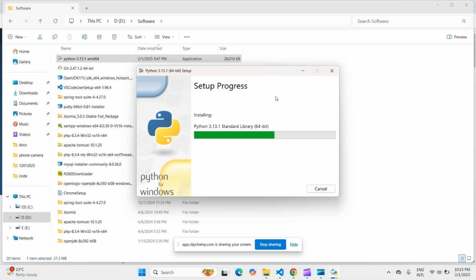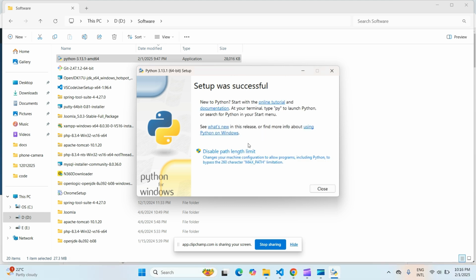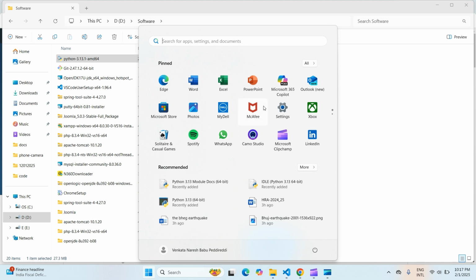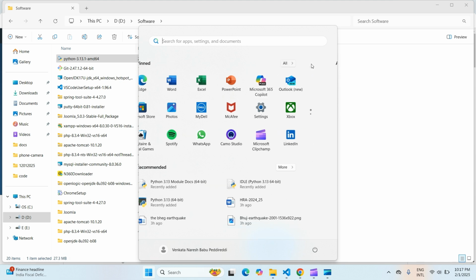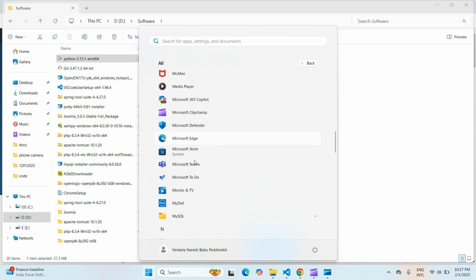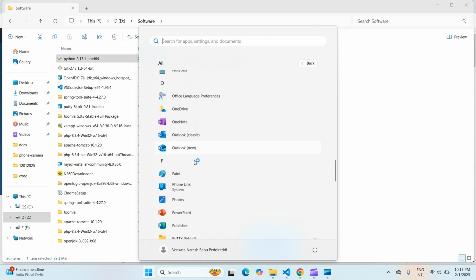It will be completed. Setup was successful. It is showing a few options, that is fine. It is successfully installed, so we can simply close. Then how do you know whether it is installed or not? Just click on this, go to All, and see where Python is. Navigate to where Python is installed.